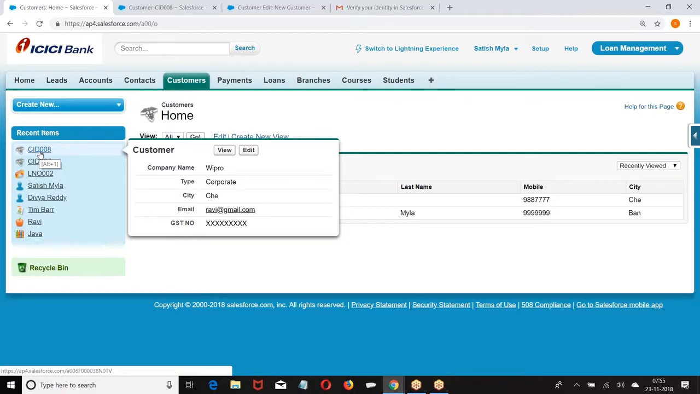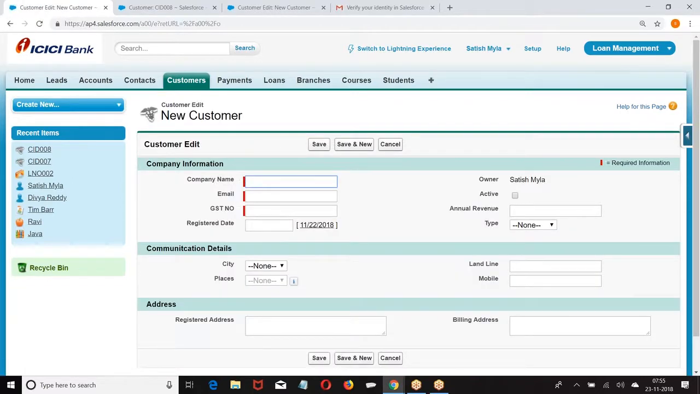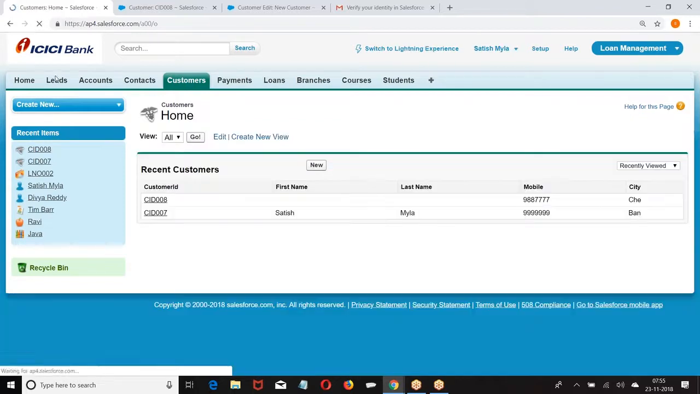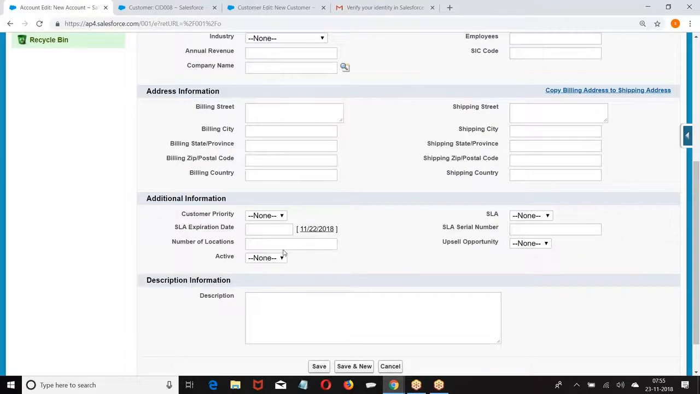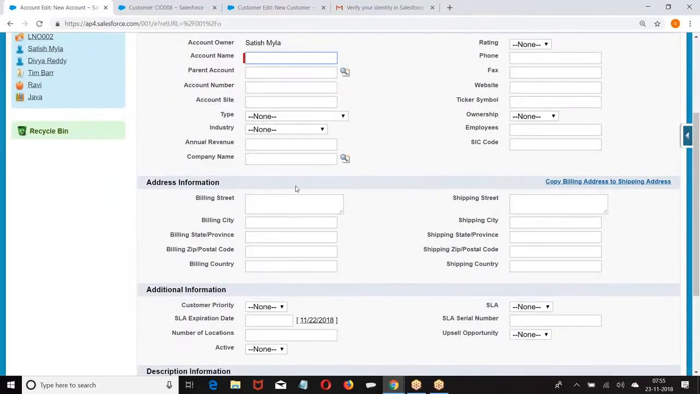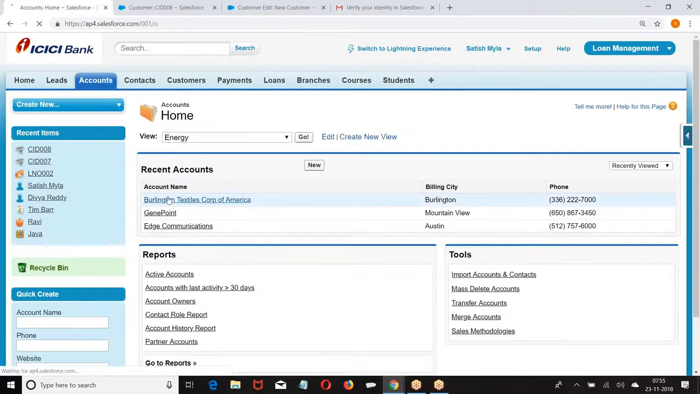Can we do it on standard objects as well, right, Satish? Any object. Whatever you are able to see is called a page layout. When a person logs in and clicks on New, what you are able to see is a page layout. When I save the record, it is a page layout which they have created and are showing you. If I open any one of the records, it is a detail page.